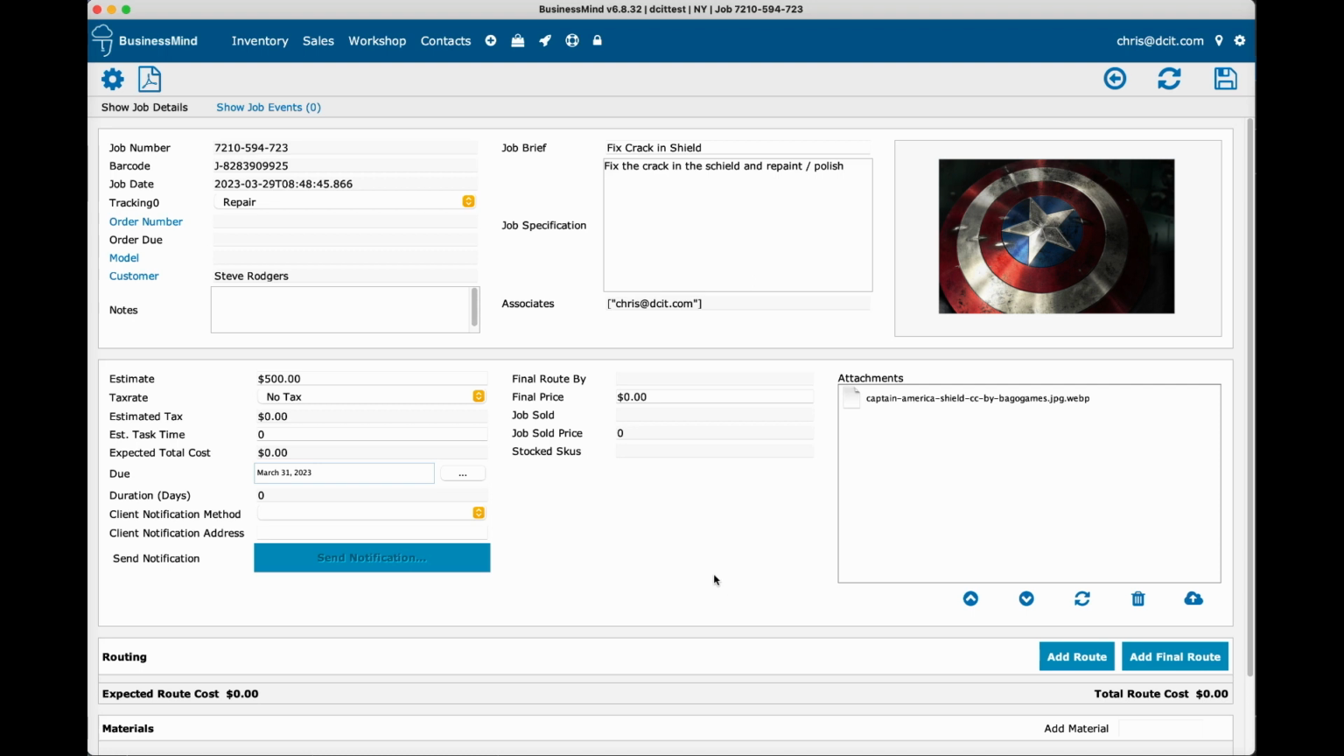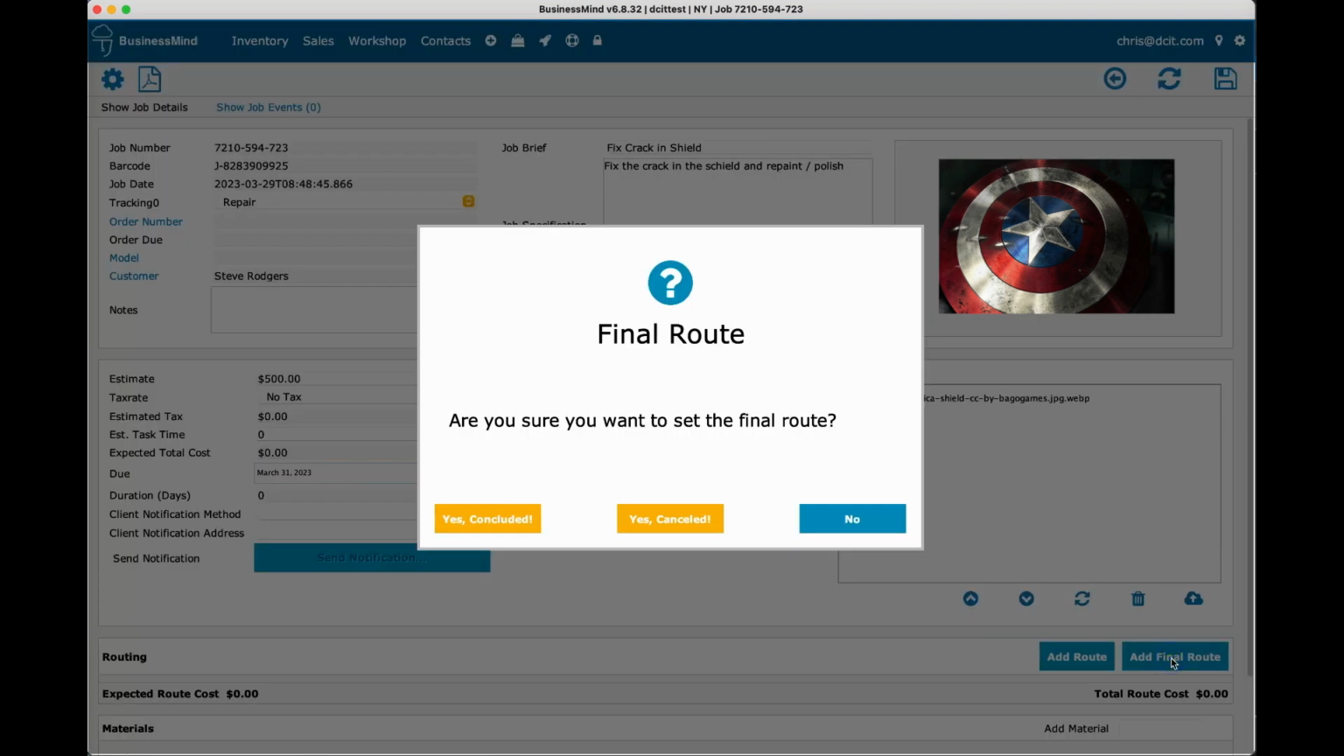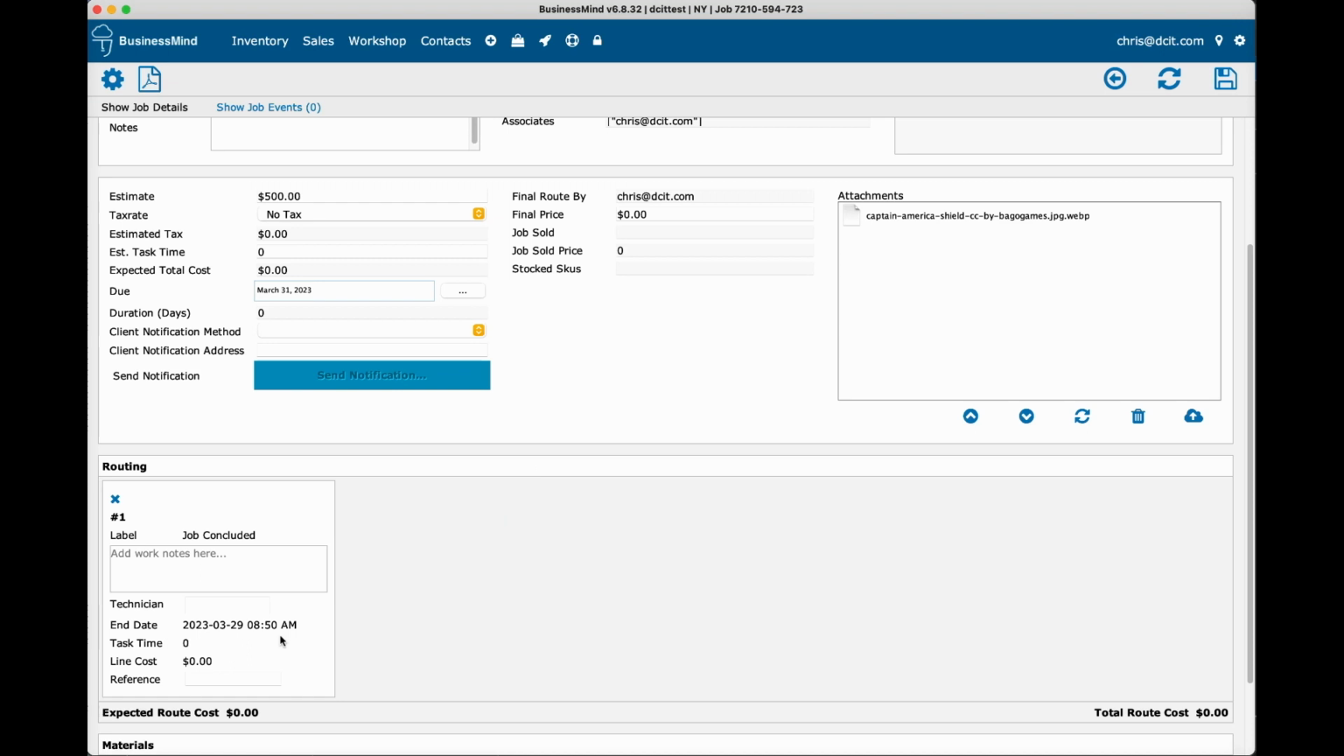Once your job is concluded, you will need to mark the job concluded so that you can sell it from the point of sale. To do that is easy. You simply hit the Final Route button and say Concluded. If you needed to stop the job, you can cancel it. In this case, we are concluding this job and it will be ready for pickup. You will note that you will get a final route that says Job Concluded. At this point, if you want, you could add a little note. Make sure to save.